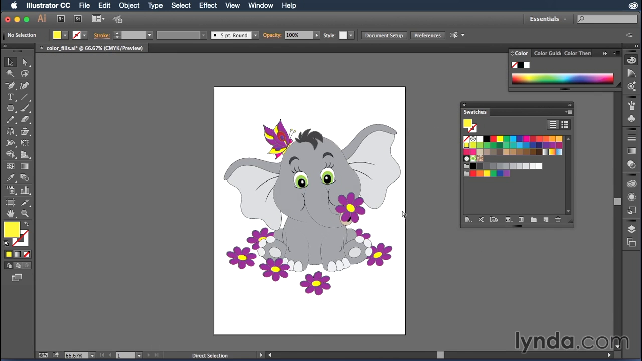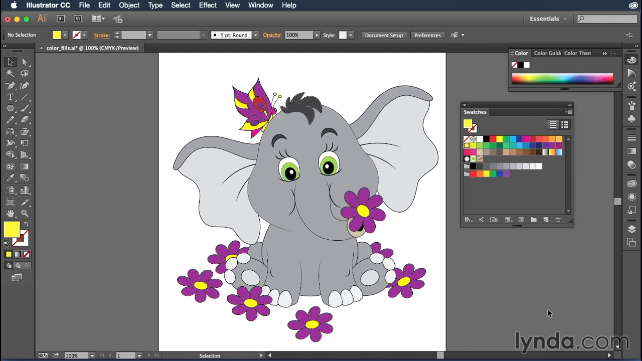And there is my finished elephant illustration. So you can see we really brought this thing to life just by adding the simple color fills. Now, in addition to the fills that you have by default inside of here, you also have access to several different swatch libraries. That's why I have the swatches panel out here.